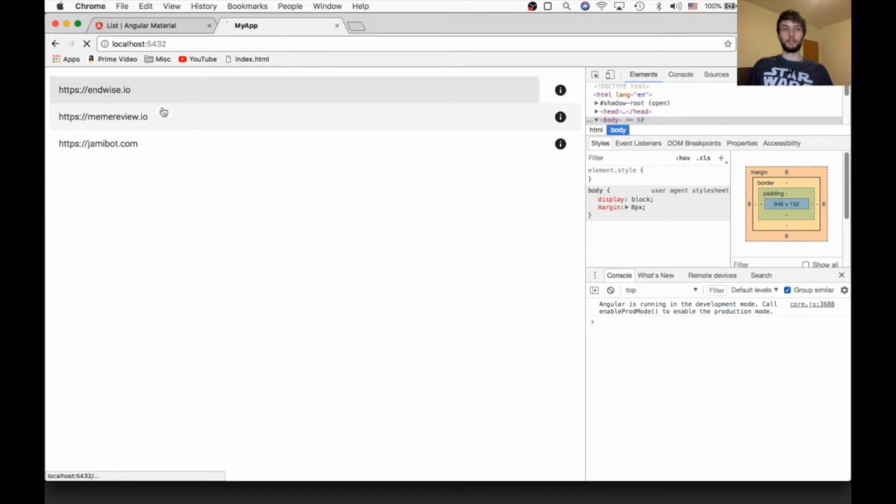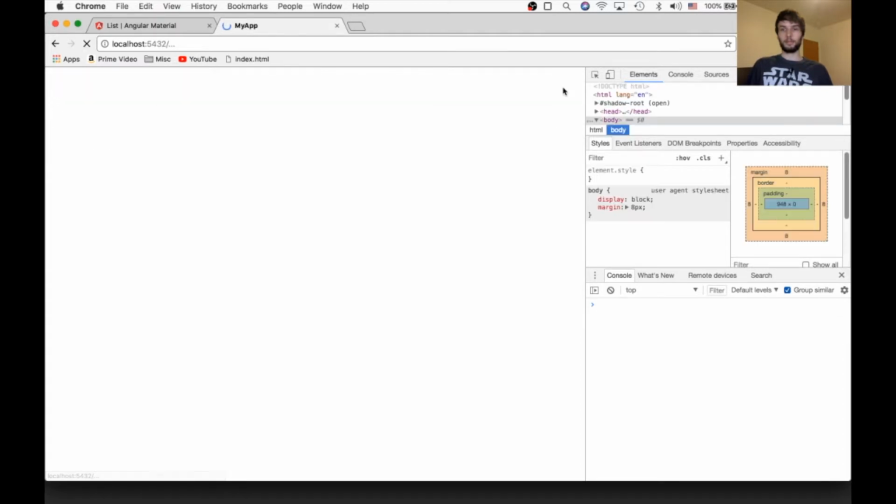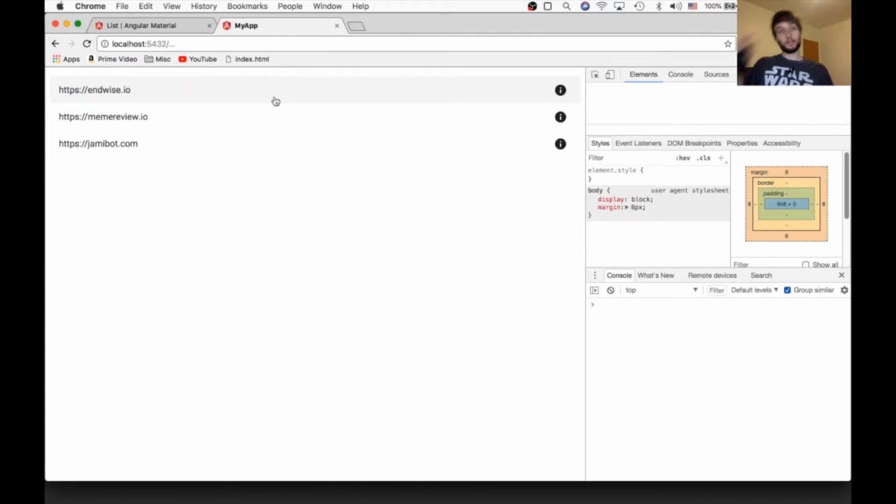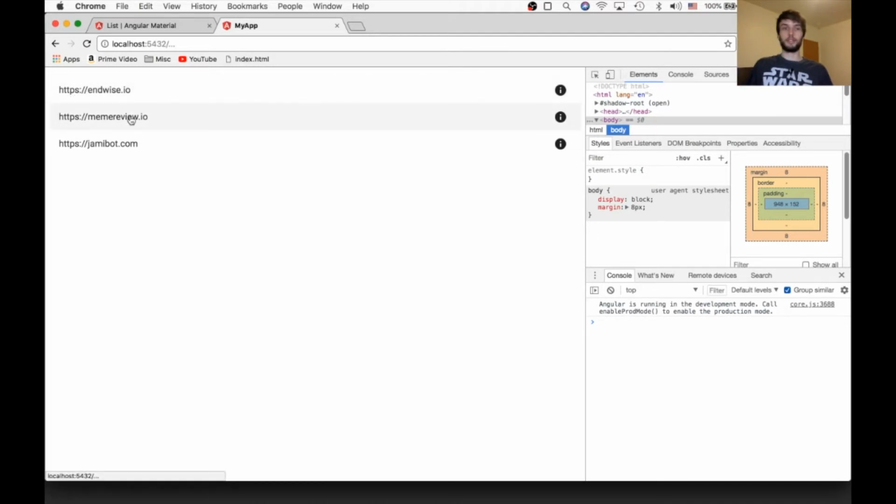So these are all just a bunch of links now, and they have an icon at the end of them, so that's cool. So again, that's just specifically designed for links. I guess they look a little nicer that way.